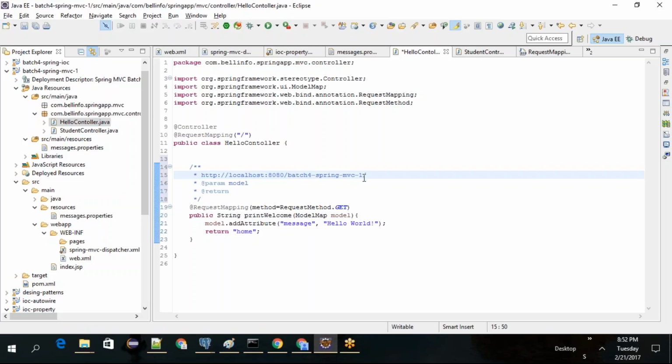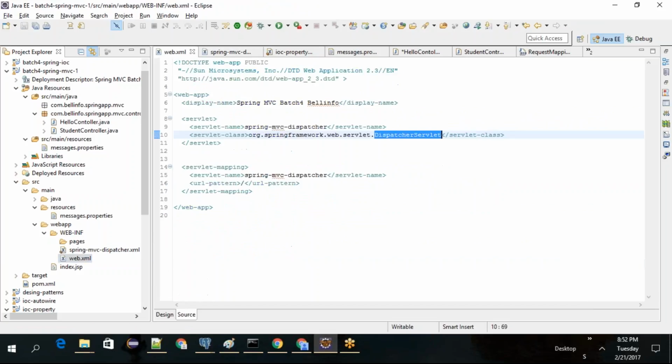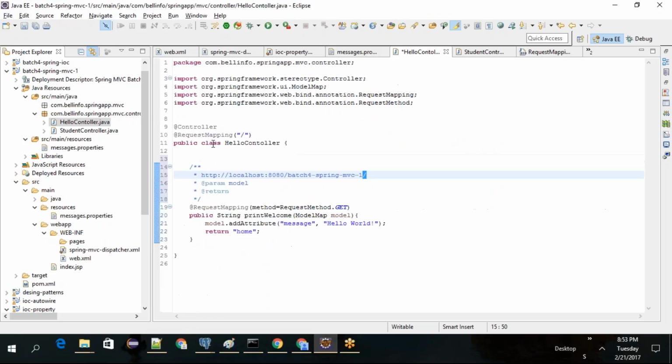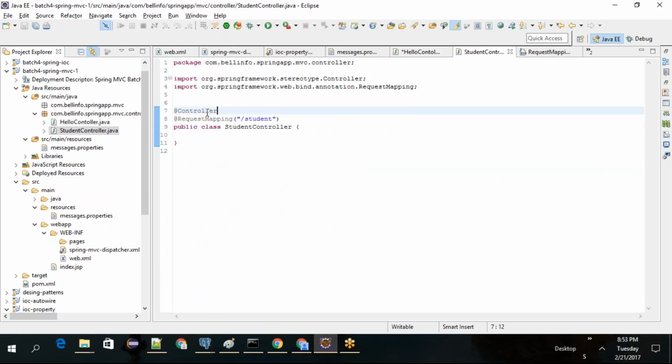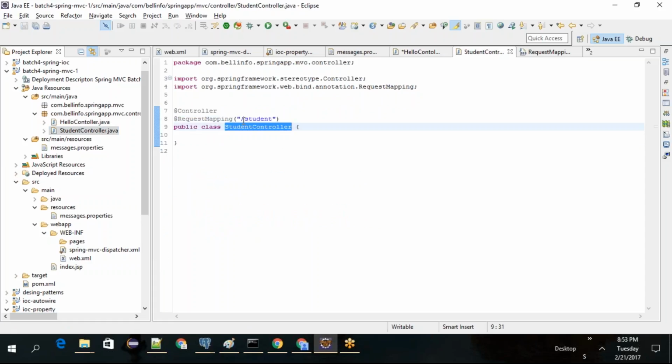If somebody says this, this project has been deployed in the 8080 Tomcat server on the local system, and they are coming with slash. Then the dispatcher servlet needs to identify it. Slash goes to the dispatcher servlet, which goes to the spring-mvc-dispatcher-servlet.xml, and here it looks for annotation-driven MVC, so it looks for all the controllers annotated with @Controller. So it will create the student controller and hello controller, and it will remember hello controller is mapped to slash and student controller is mapped to slash student.